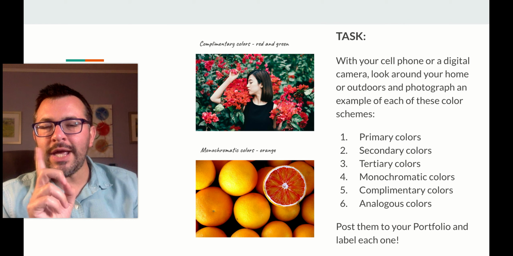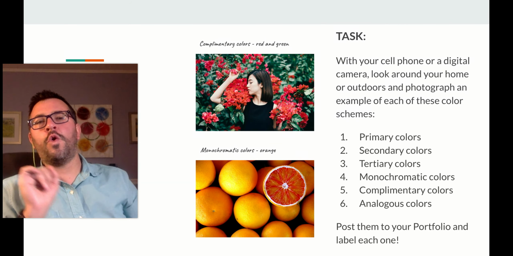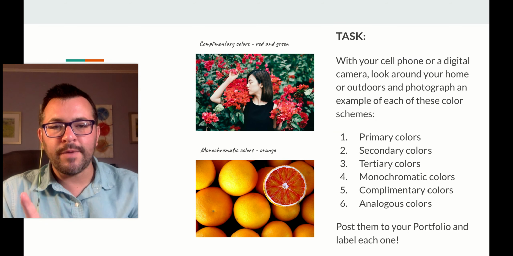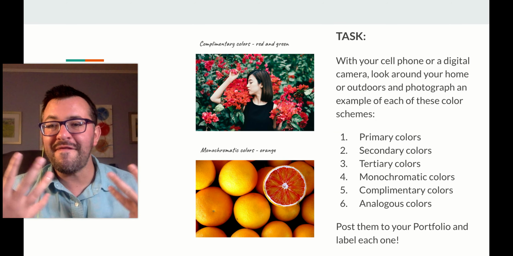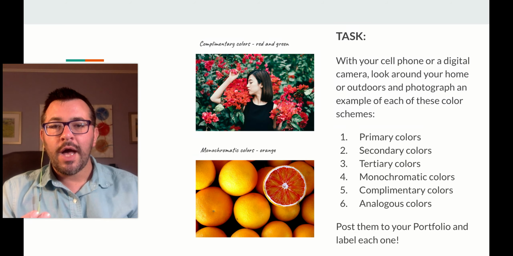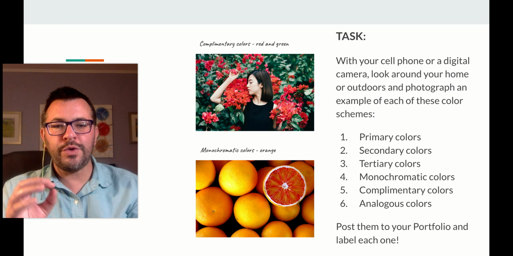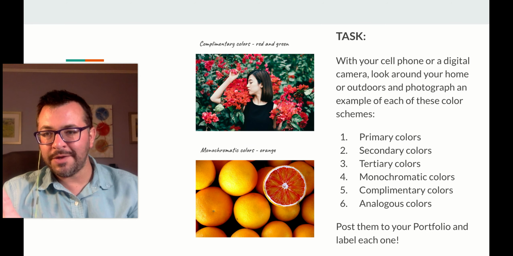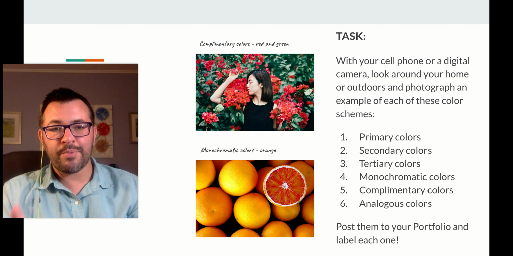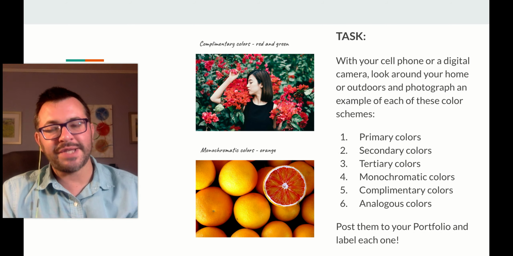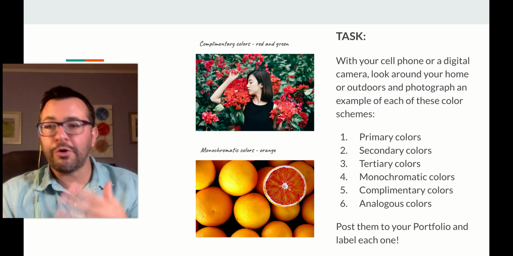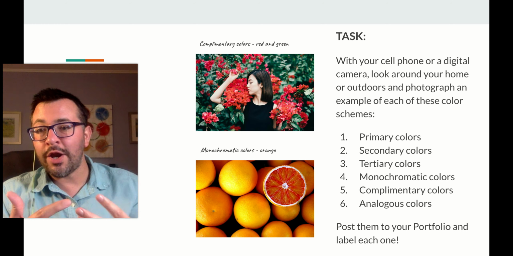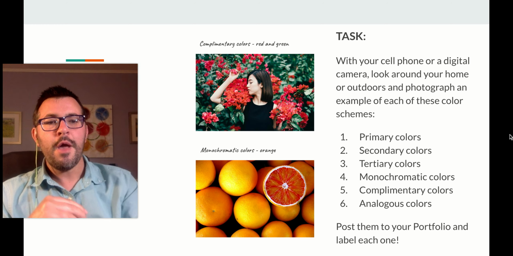So here is the task for you. With your cell phone or digital camera, look around your home or outdoors and photograph an example of each of these color schemes that you can find or create to take a photograph of. So you need six. The primary colors: red, yellow, and blue. The secondary colors: orange, green, and purple. Tertiary colors, now obviously not all of them, but maybe just one or two that happen to be the main focus. Could be yellow green, yellow orange, red violet, blue green.